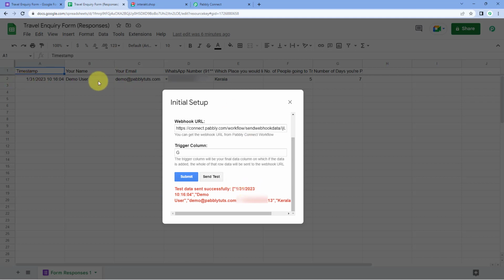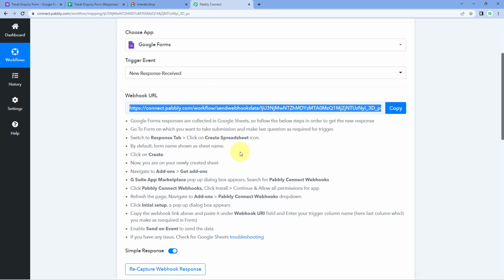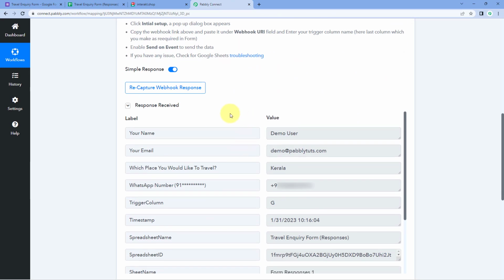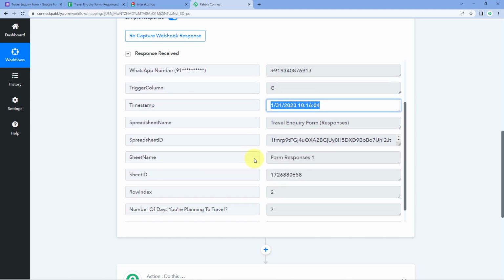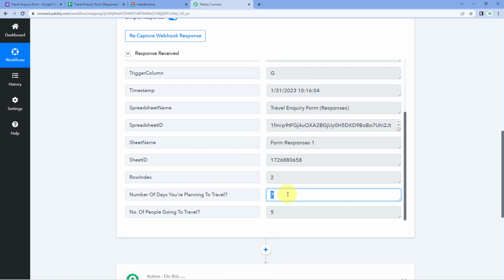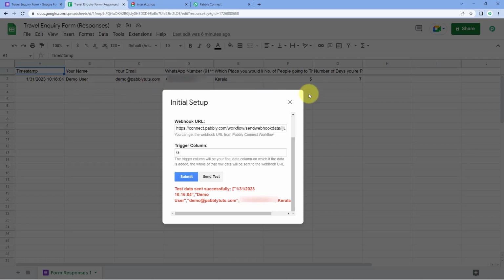This means the data of the very first row which we have added, like I have already made a test form submission, and the data of that first row has been sent to Pabbly Connect. So let's see. We will go to Pabbly Connect, and yes guys, here you can see that in our Pabbly Connect workflow, we have received this response. You can see the same name, same email address, same destination, same WhatsApp number, trigger column, and date and time which the user has entered. Also, you can see the same number of days they are planning to travel and the same number of people they are traveling. So the same response from the Google Sheet has been sent to Pabbly Connect.